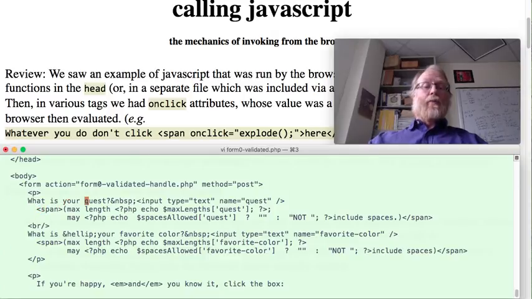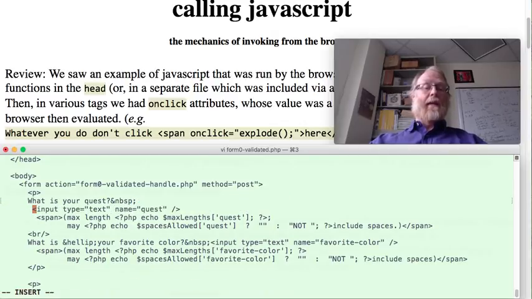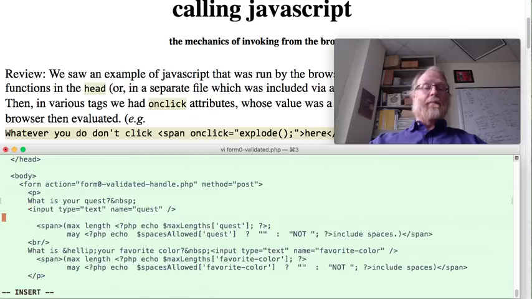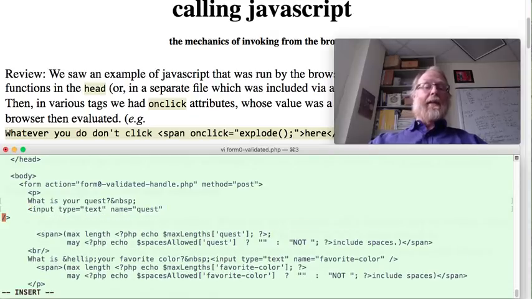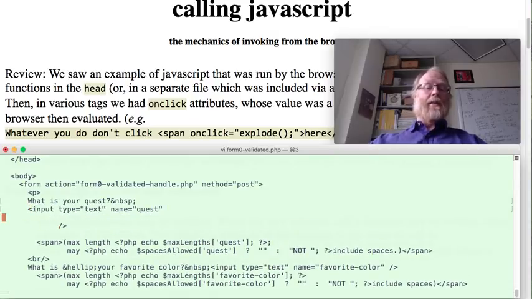Let's go to, what is your request? And we have an input tag here. We're going to add an onchange event right here. Let me do that. Here's the input tag. I'm going to add a new event. It's going to be a little bit long.